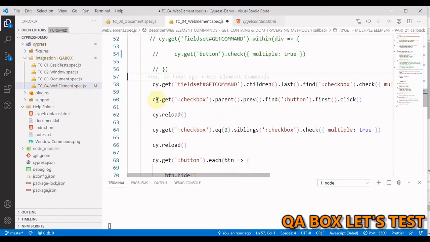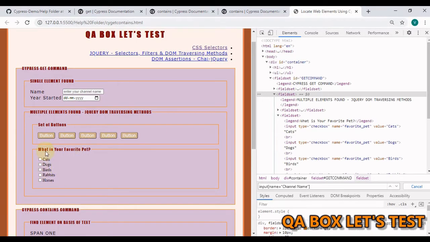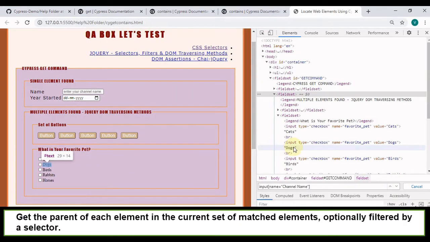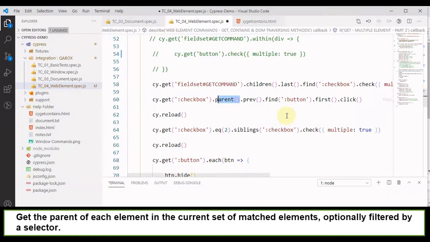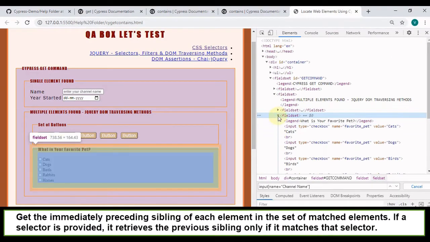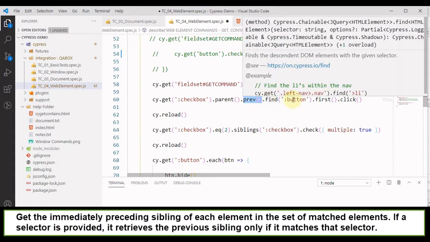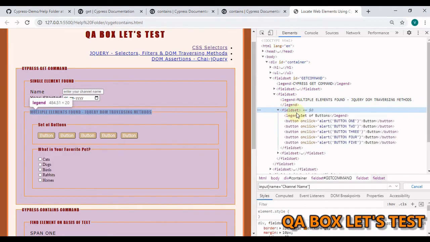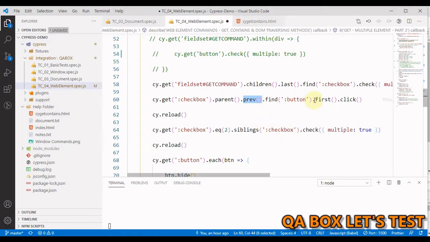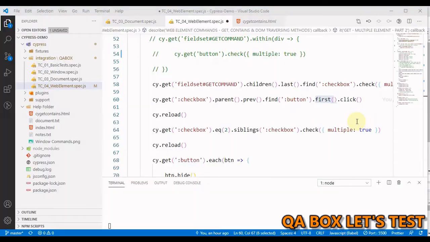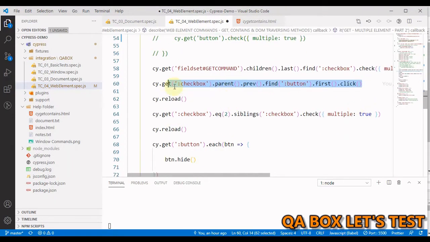Other thing that we are going to do is, we have identified all the checkboxes through this, right? And now from these checkboxes I'm moving up to the parent, right? So this parent command will yield this fieldset. Which one? This one. Okay, and then I'm going to say previous, right? So this is going to yield me the previous sibling, means this one. Okay, this one. And then inside that I'm finding all the buttons. So inside that you see we have all these buttons, and then we are going to find the first button, which means this one. So we'll see button 1 in the command log, and then we are just clicking on it.